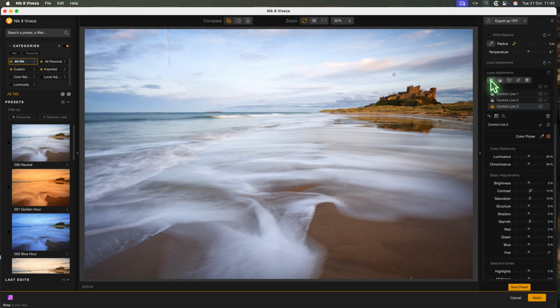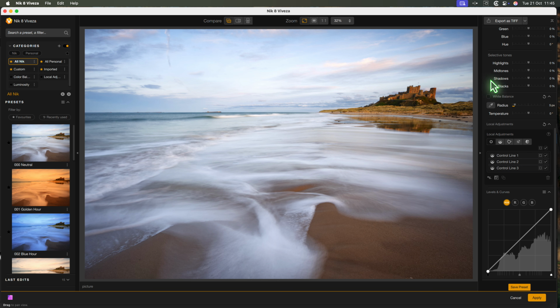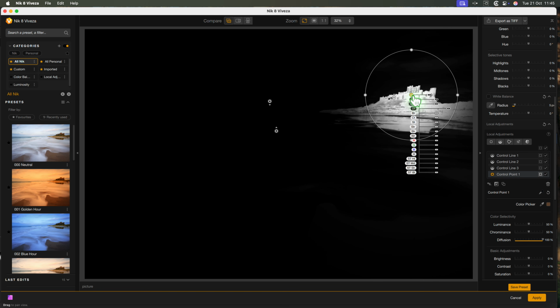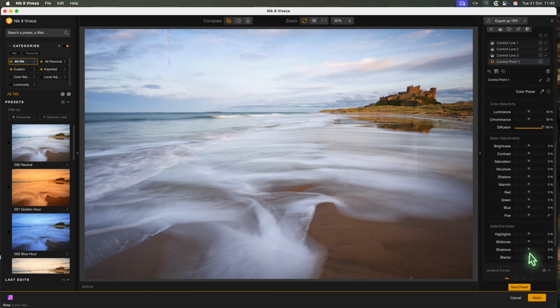This is a problem that's easy to fix in Viveza. We just add a control point to the castle to select it. Let's check the mask view now and move the control point until it selects the darker areas. We can then open the shadows and adjust the blacks.